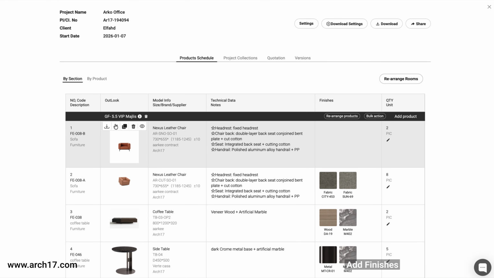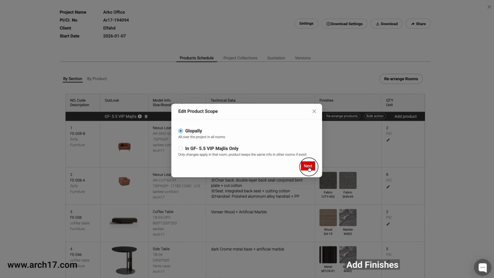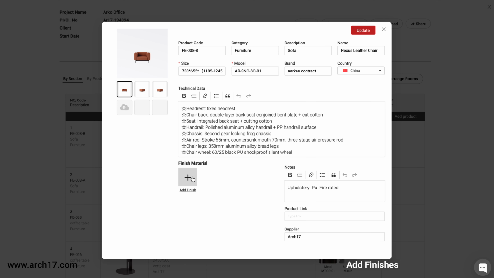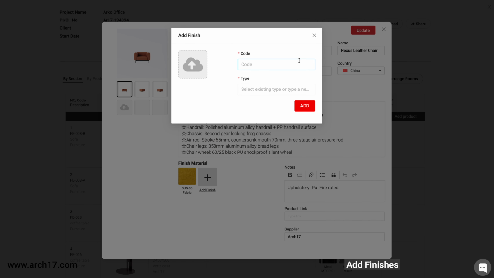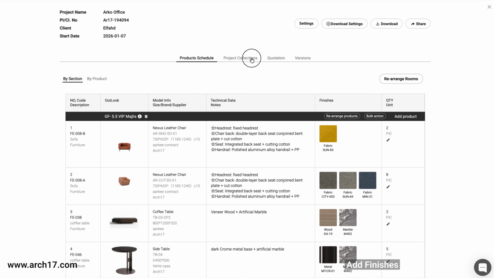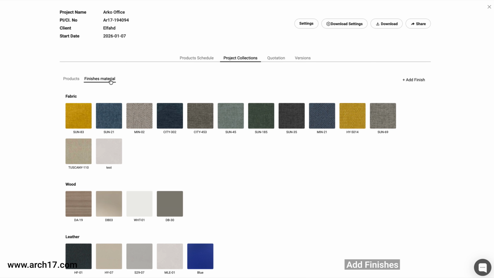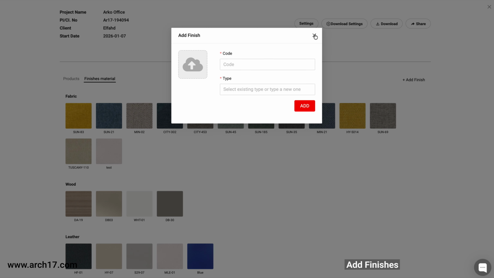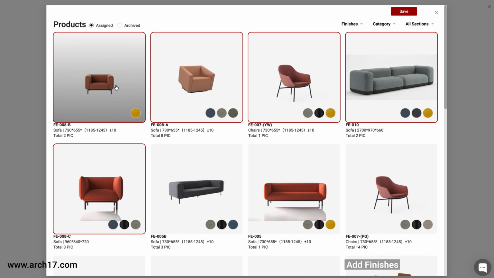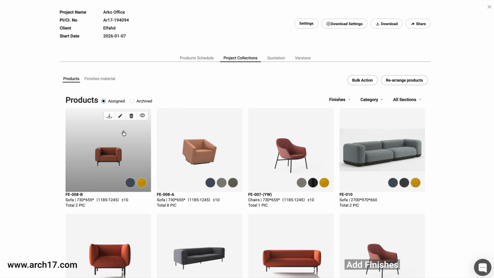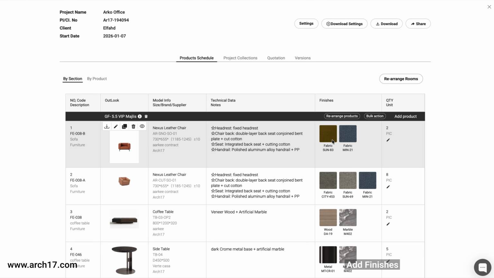To add product finishes, you have two options. While adding or editing a product, you can either select from previously added finishes or create a new one. Alternatively, you can go to the Collection tab, then Finishes, where you can view all unique finishes used in the project, edit existing ones, or add new finishes. You can also assign finishes to multiple products at once. Any changes or additions will be instantly reflected across the product's BOQ and FF&E.